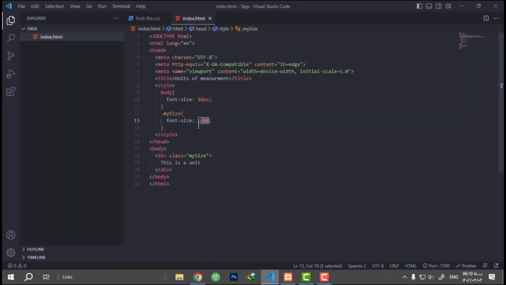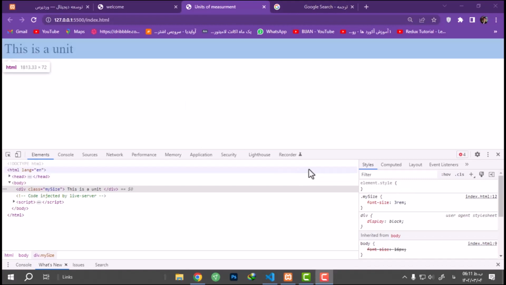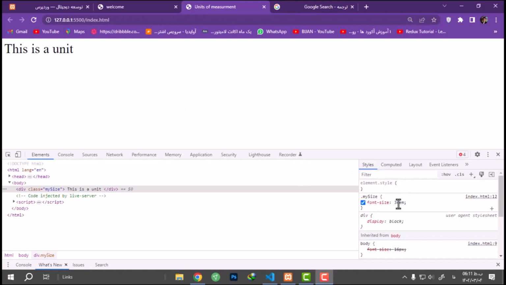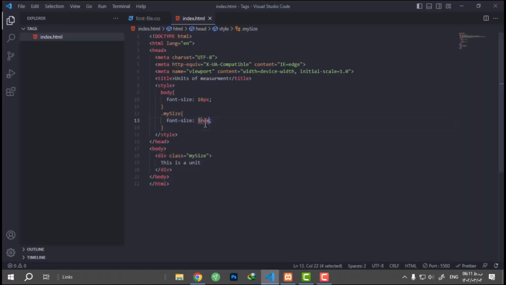For example, if I change this to 3 rem, it's equal to 3 multiply, excuse me, 3 times 16. It's equal to 48 pixel. 48 pixel. Again, we have another unit.